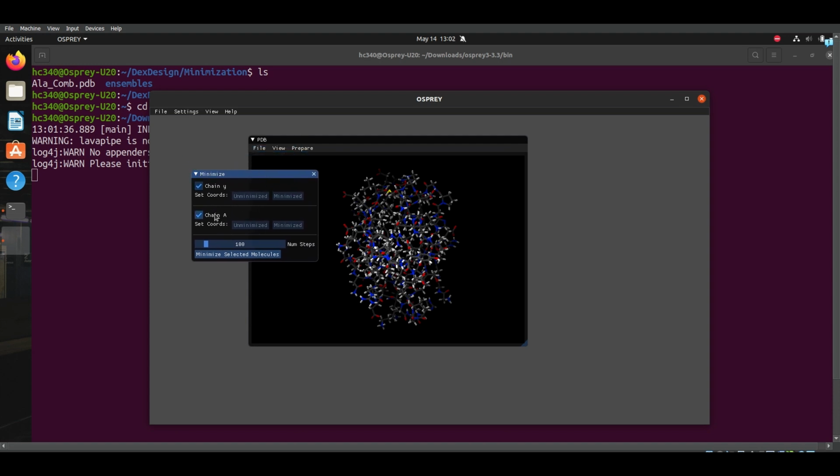So we have chain Y, chain A. We want to minimize our D-peptide. So let's uncheck our protein, which is chain Y. And we have our number of steps here. I'm just going to leave it at default for the demonstration, which is 100. Hit minimize selected molecules. And you'll notice that this positioning changed in the visualization.